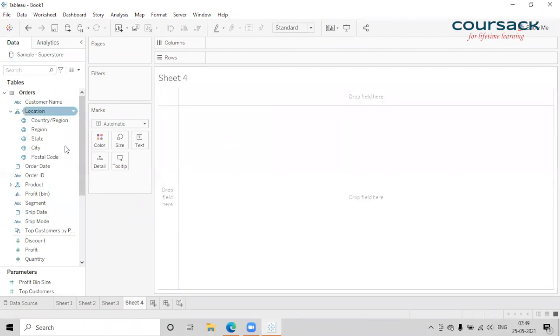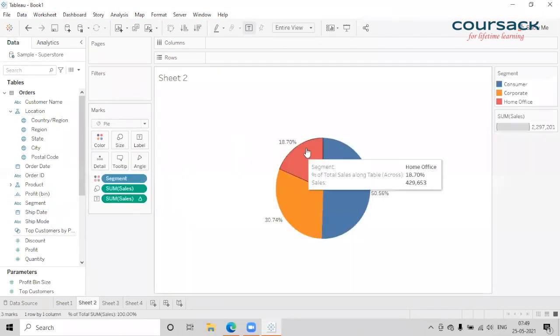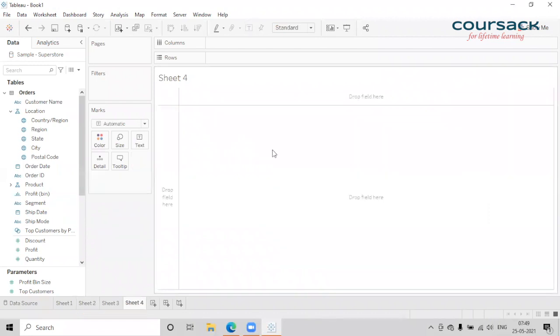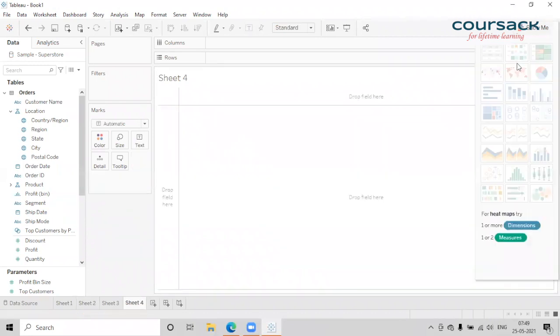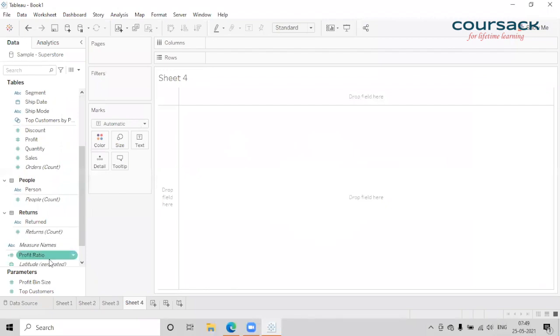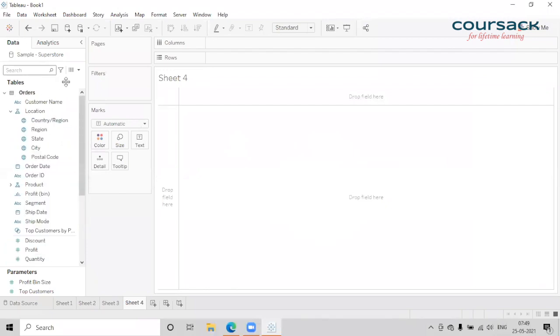There are a couple of graphs also. Just like this is your pie graph. But what if your customer asks you to make a donut graph? You can see here there is no donut graph here. So we'll deal with that in terms of our calculations and everything. Okay. Let me show this.